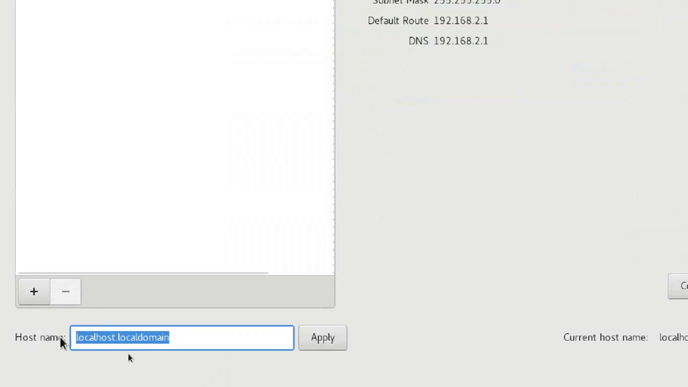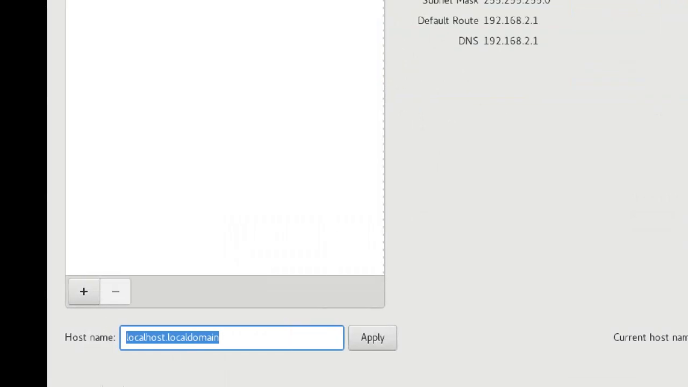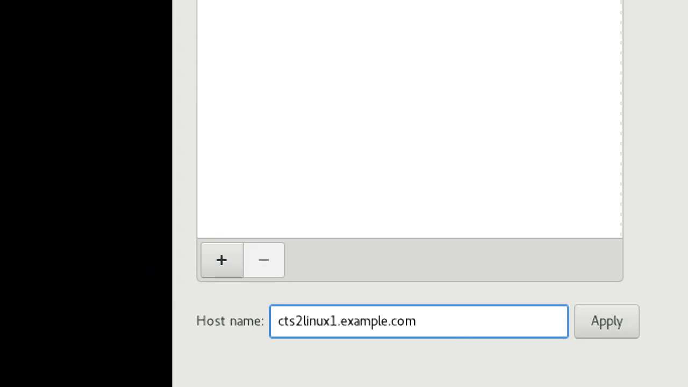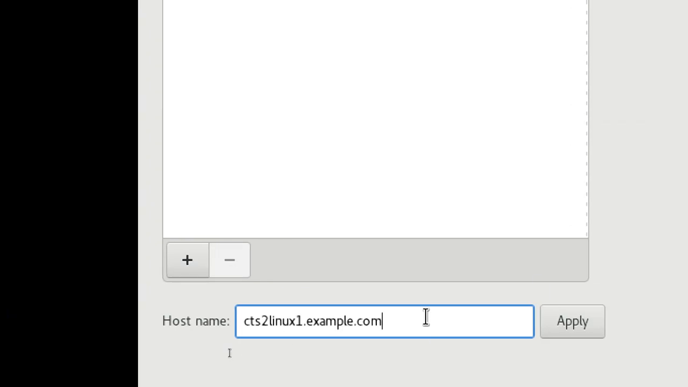So I'm changing my host name, something like CTS2. Linux one. You can use a hyphen, no problem, but linux1.example.com. Is it visible or not? You can see it in the host name. I have given the host name CTS2 linux1.example.com.